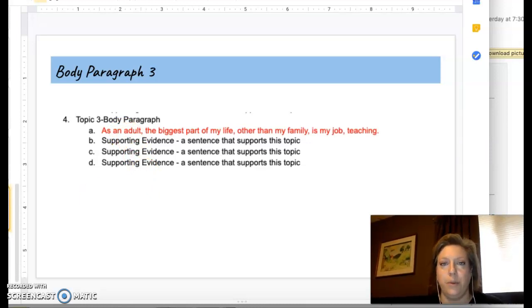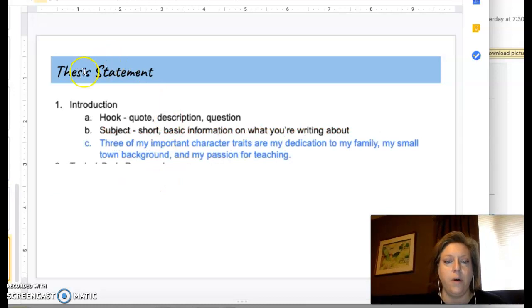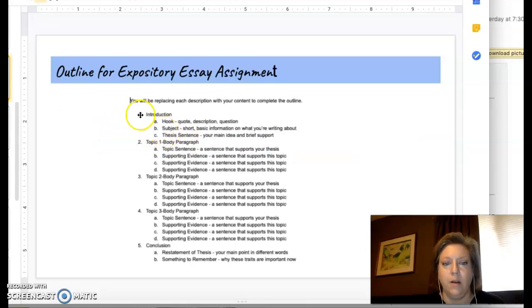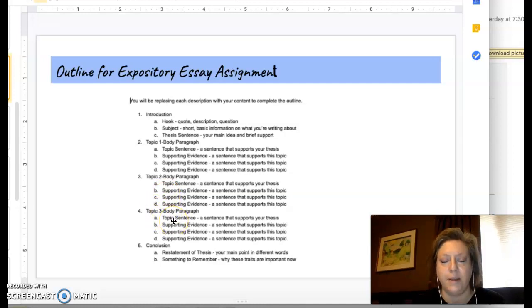So once I've done my 3 body paragraph topic sentences, the thesis statement then becomes really easy. If you go up to the first paragraph, the introduction, you can even copy the beginning: the three of my most important character traits are, and then list what your 3 topics are of your body paragraphs. It's actually pretty easy. So you're going to go back to your assignment. You're going to replace the 2A, 3A, 4A with your topic sentences, and then you're going to write your thesis statement very much using the format that I have.